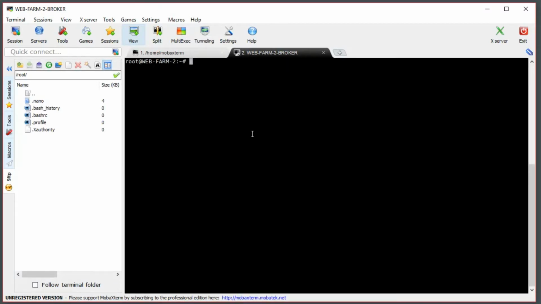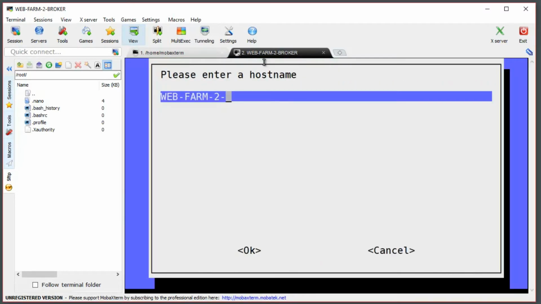Alright, so one of the things we want to do in the broker, I'm going to increase the font size here. One of the things we want to do in the broker is to change our host name. Currently the default host name is web-farm-2, as you can tell from here. But I want to call that web farm-2 broker, right? So to do that, I'm just going to call the raspi-config tool we used in the first place. Let's go and launch that. I'm going to change the host name to web farm-2 broker.